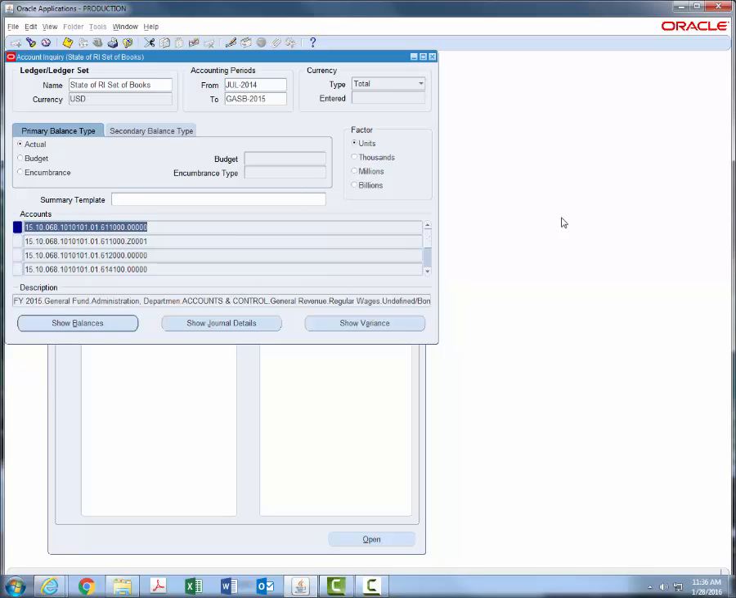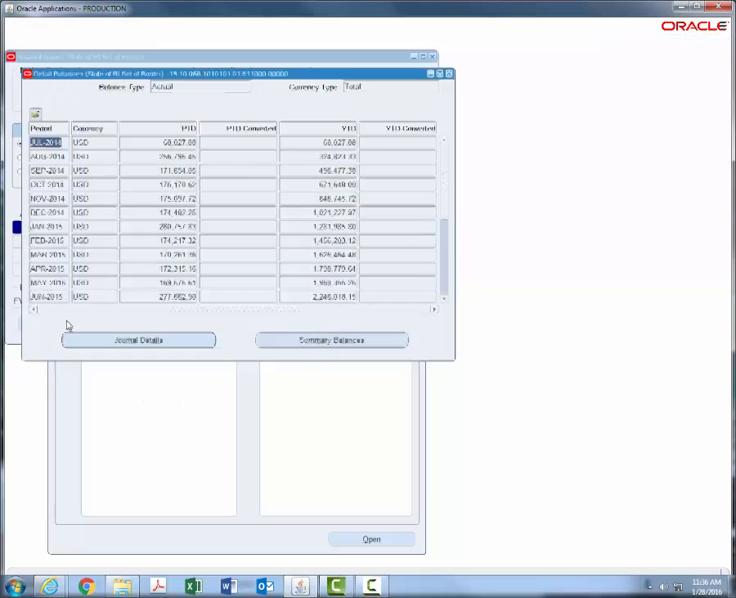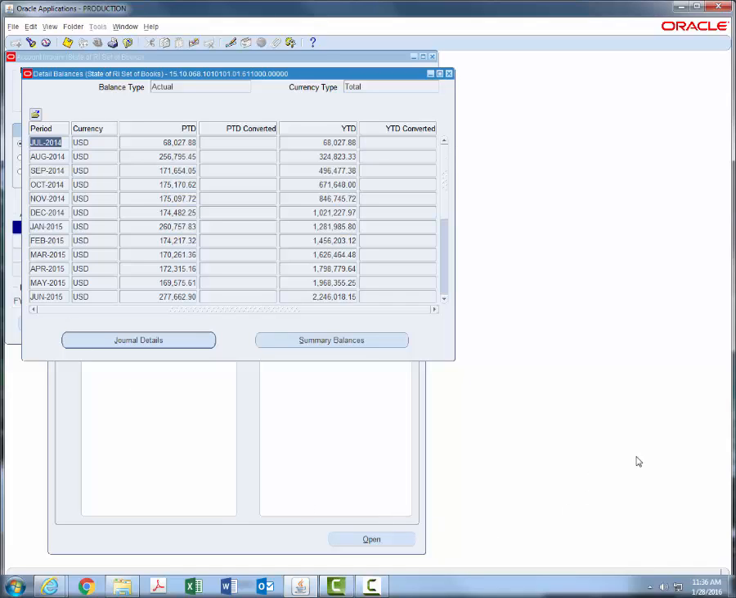I will then click on whichever account code combination I am interested in looking at and will click on the Show Balances button. In this example, I am interested in the first account shown, so I will simply click on the Show Balances button. The next screen that opens up shows the total of all transactions that posted to the selected account, both by period to date, PTD, and by year to date, YTD.